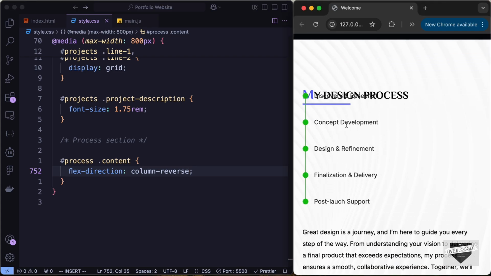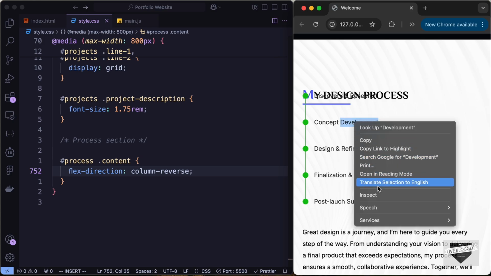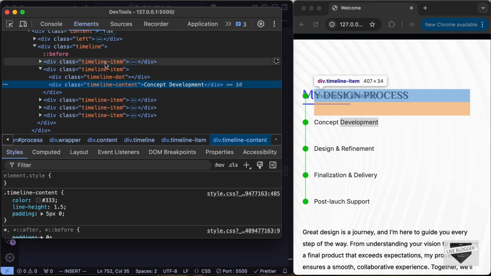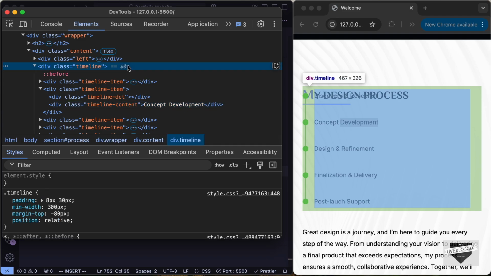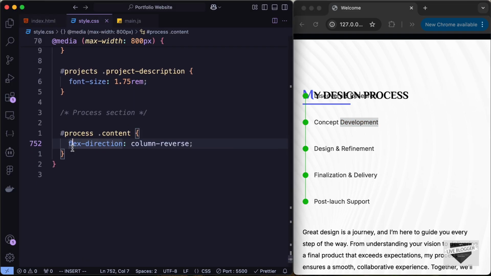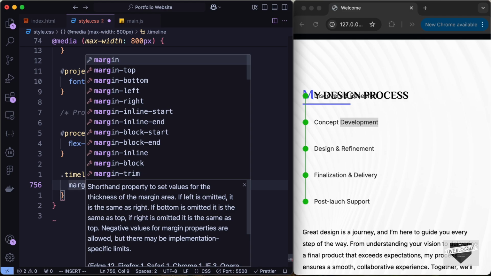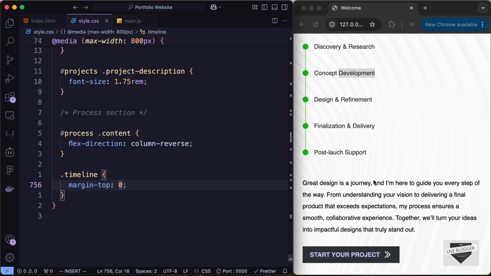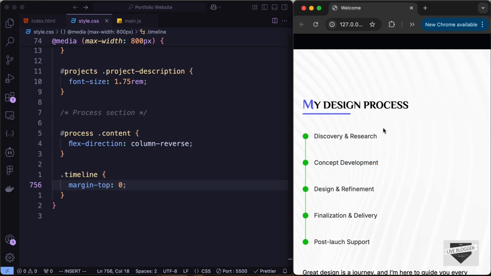Now I think we have added some negative margin top to this timeline, so let's inspect that, and if we have it, we'll just remove it. So here we have the timeline, and we have set a margin top of negative 80 pixels. So let's remove the negative margin top. I'll just type .timeline, and let's type margin-top of 0, and now we can see this is how it looks.